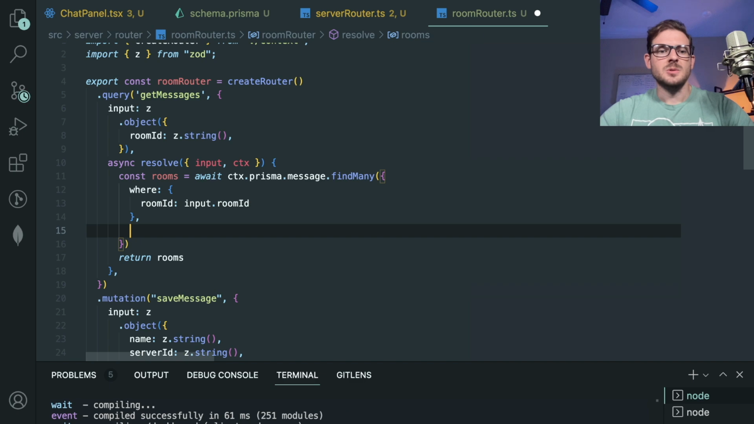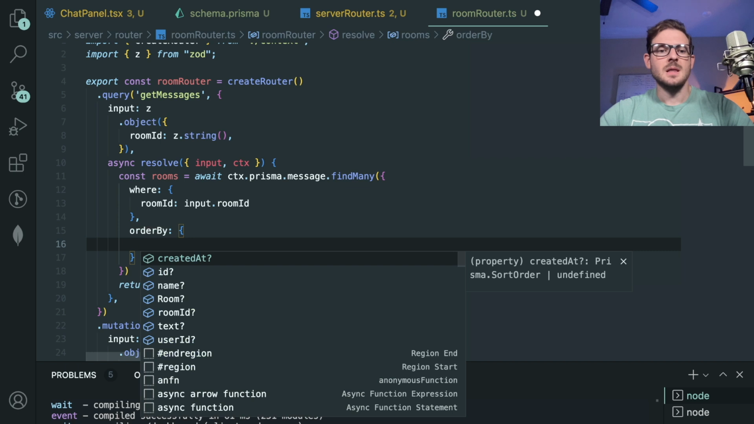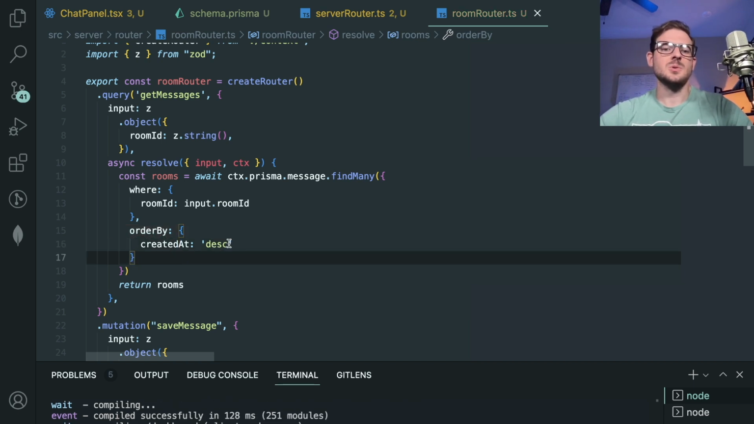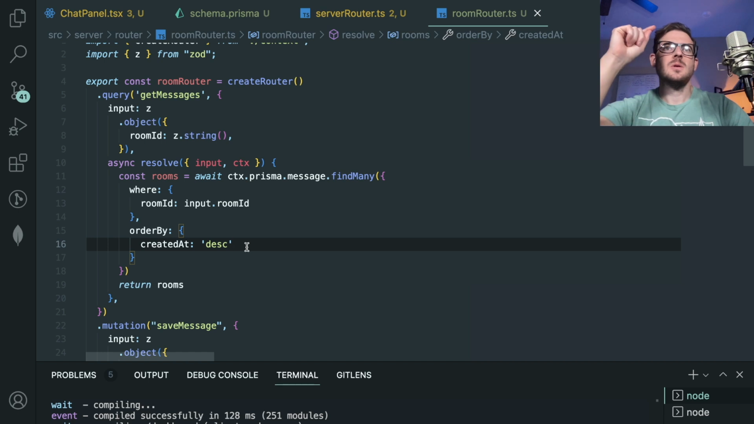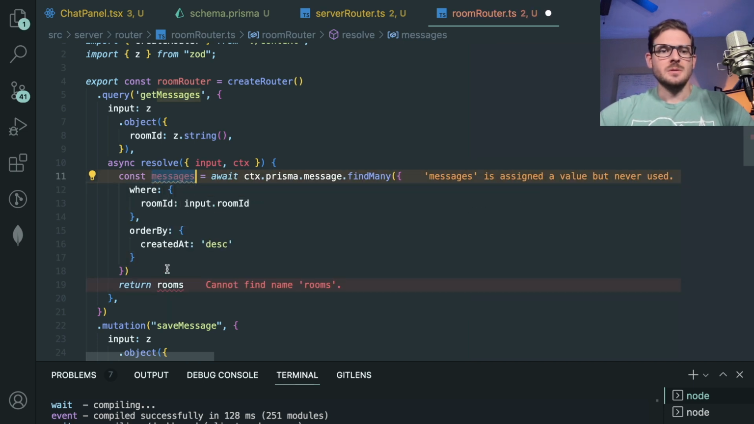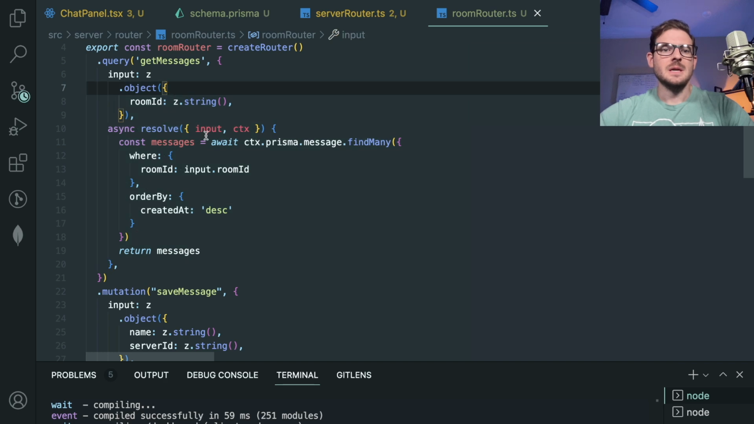And we also want to sort. I think there's a way to order it, order by. And I think we can say created at ascending or descending. We'll just try descending, I think. I know I shouldn't just do guessing, but we want the newest message to be at the bottom. So I think descending might make sense. And let's just go ahead and return messages here. And now we have an endpoint for getting the messages.